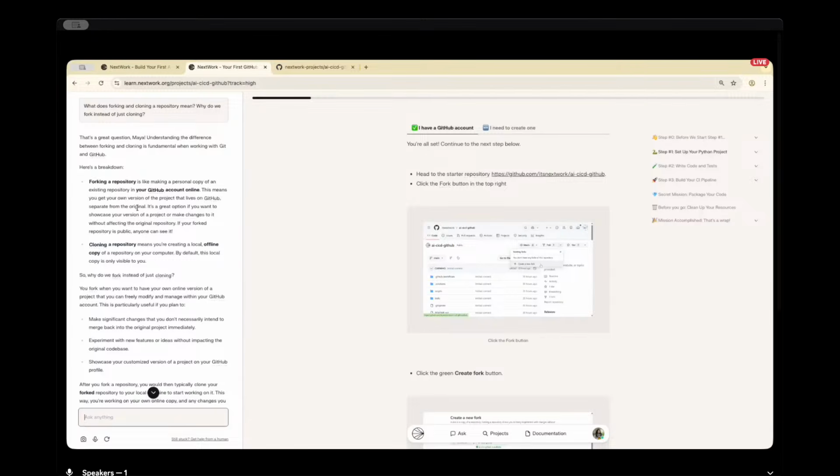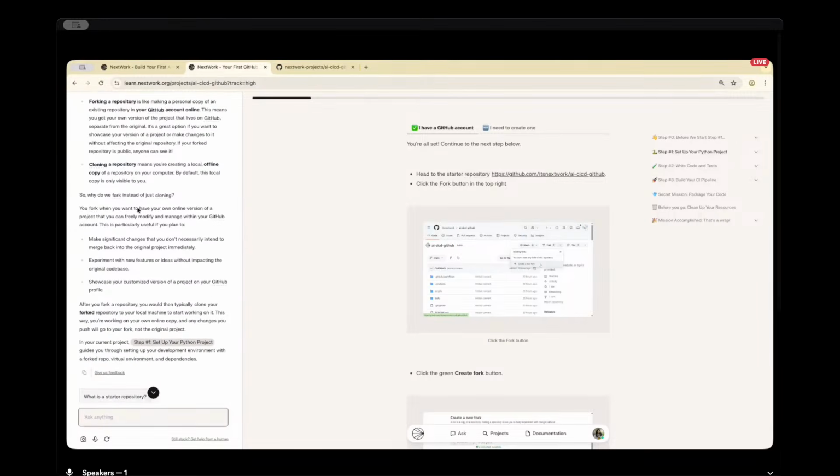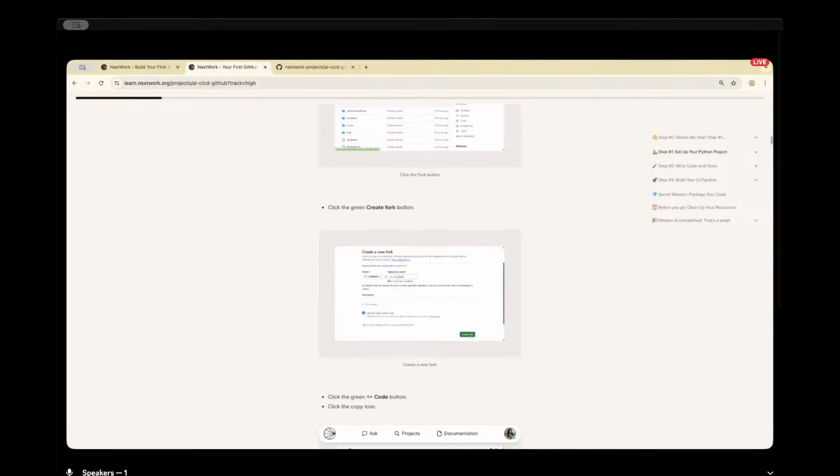So why do we fork instead of cloning? You fork when you want to have your own online version of a project that you can freely modify and manage within your GitHub account. This is particularly useful if you plan to make significant changes that you don't necessarily intend to merge back into the original project immediately. Experiment with new features or ideas without impacting the original code base and showcase your customized version of a project. So we are now going to click on the fork button.